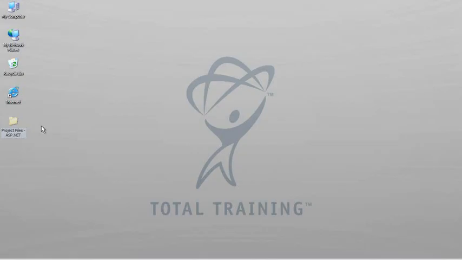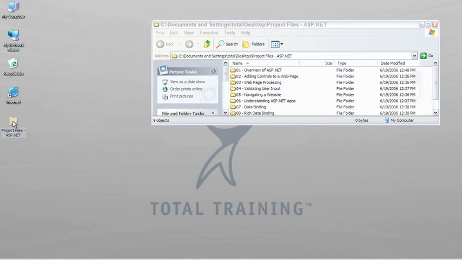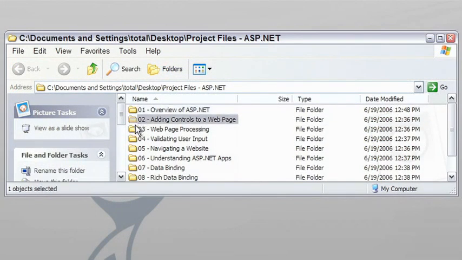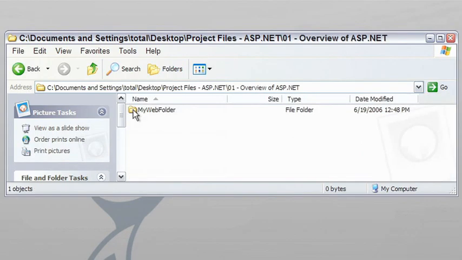If you followed the setup instructions correctly, you should have a directory on your desktop called projectfiles.asp.net. So let's just double click on there. And as you can see, we have a separate folder for each lesson in the series. Let's double click the first folder. And as you can see here, we have a directory called My Web Folder. So let's just double click that one as well.